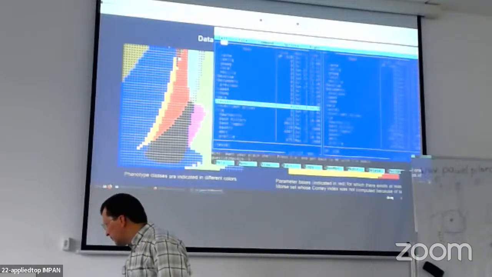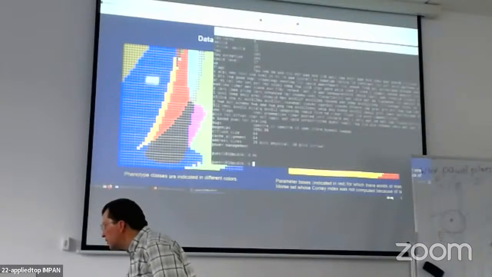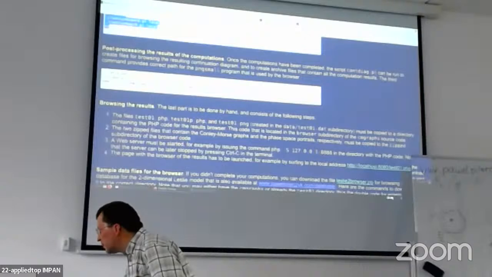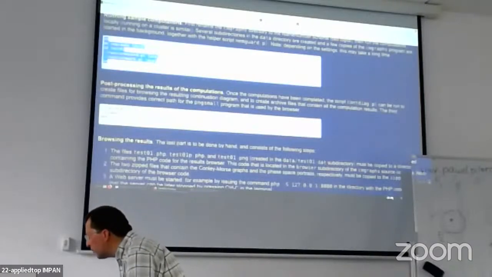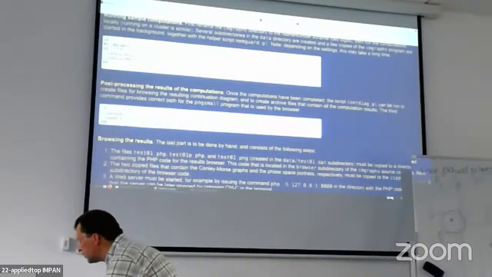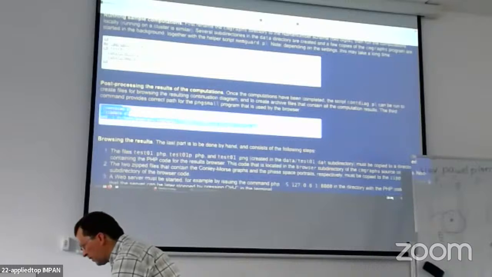And now, in order to generate the browser, there is another bunch of commands here. So, okay, we need to enter the test01 directory. I didn't put it here, so you need to add this yourself. And then I copy all this.